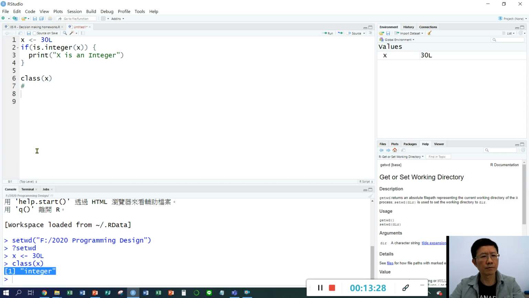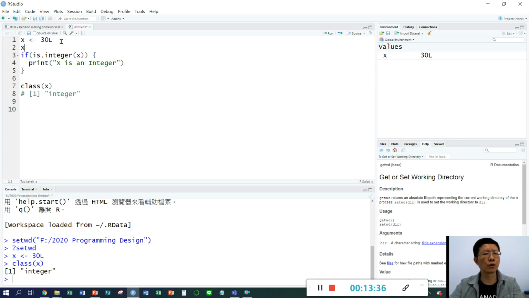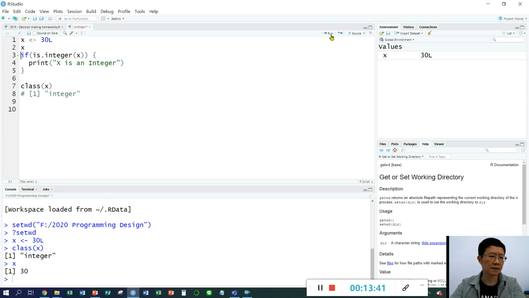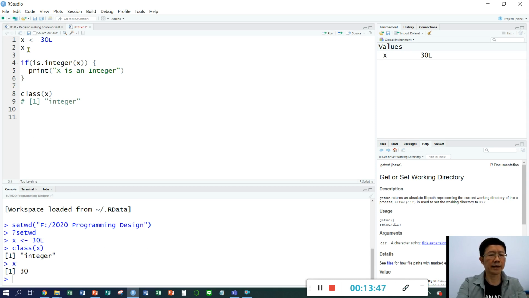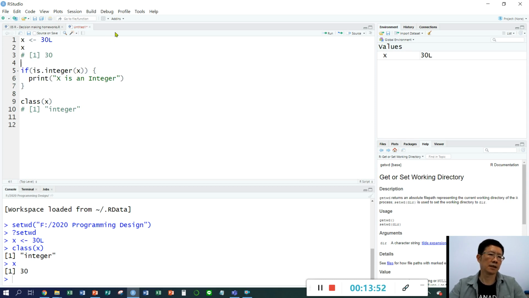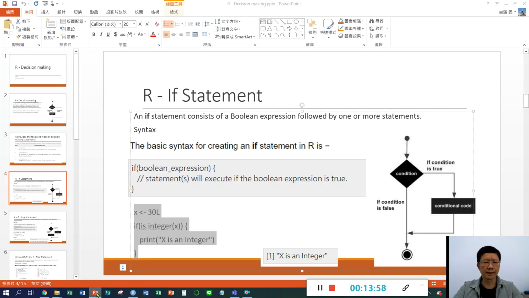So please copy the result as this comment. You may show what is the content for this variable x. So it tells you 30, right? Don't forget, we have talked about the basic instructions for R. So right now, let us go back to our PPT slide again.